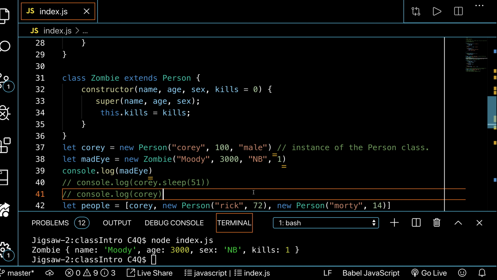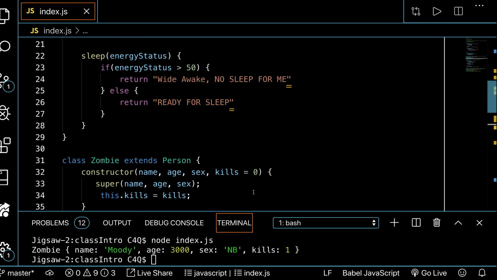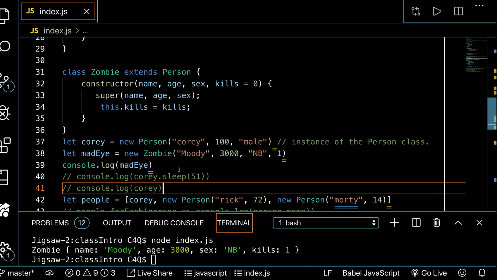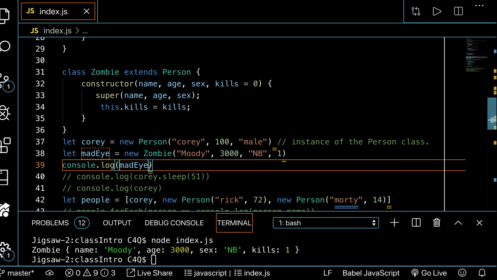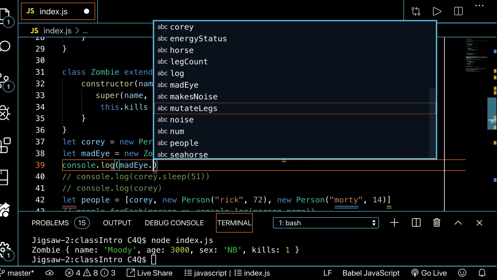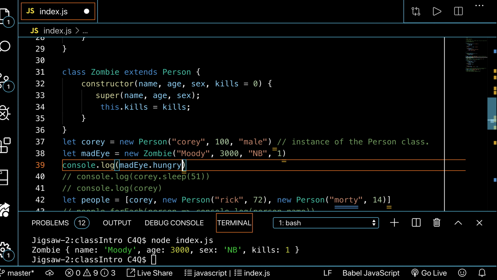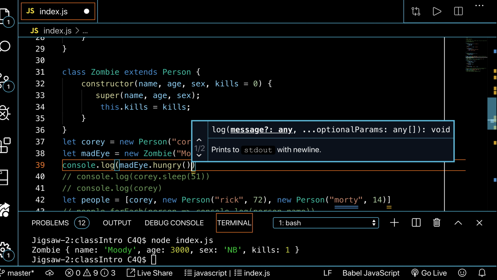So this is zombies. So what's going to happen? Let's see what we think. If I write madEye and I say dot hungry, what's going to happen? So talk it over with the person beside you. See what we think is going to happen. We see my Zombie class right here.